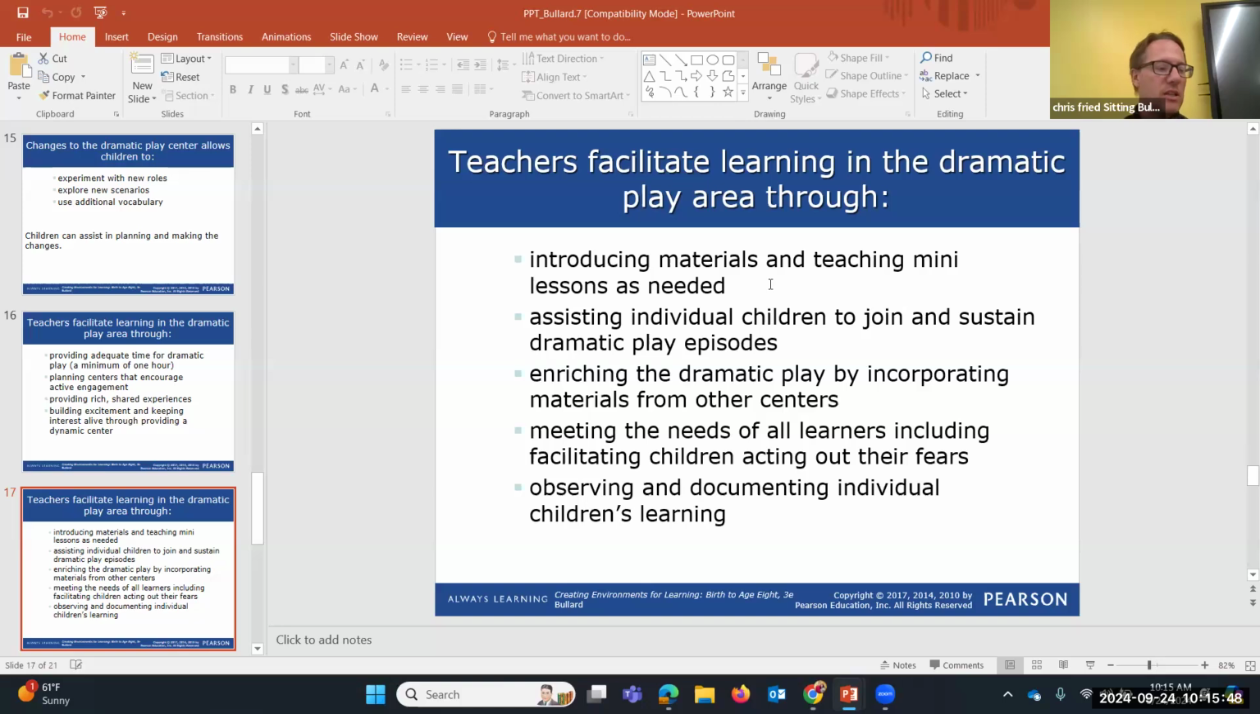Introducing materials, teaching mini lessons as needed, right? We might have to teach children a little bit in terms of how to use material, what to do with it, why it's important, how it connects to that center. Extend playtime if needed.